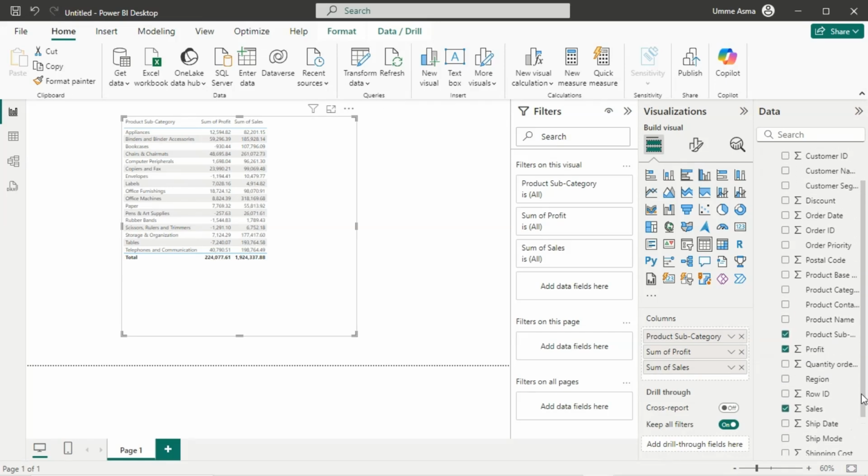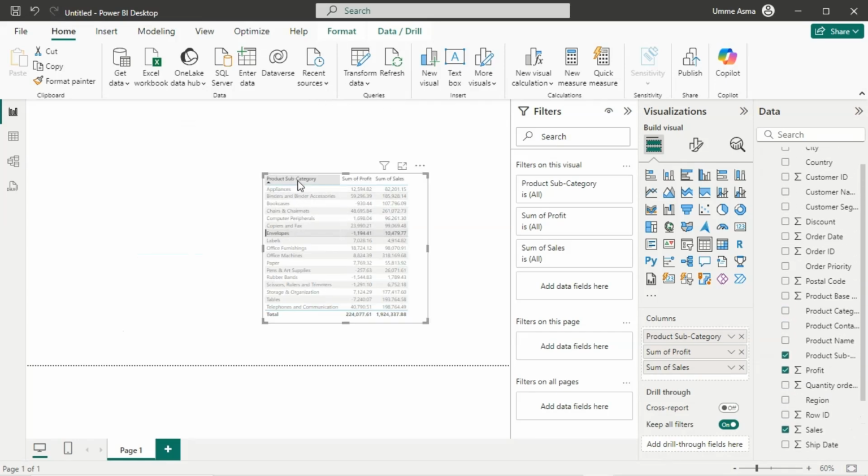Here I have a product subcategory and a sum of profit. I have given just profit here, but it automatically counted it as a sum of profit, showing me the sum of profit and the sum of sales. At the end you can see the total of the profit and the sales.